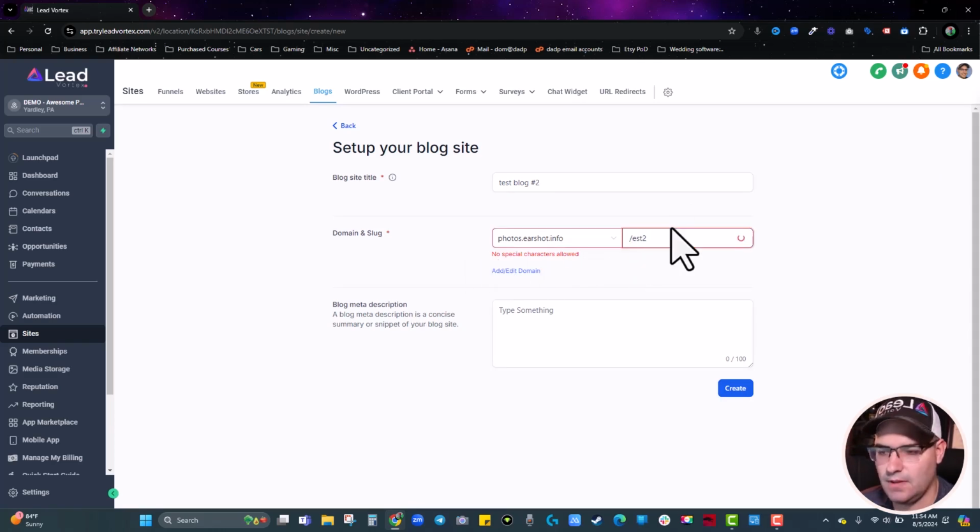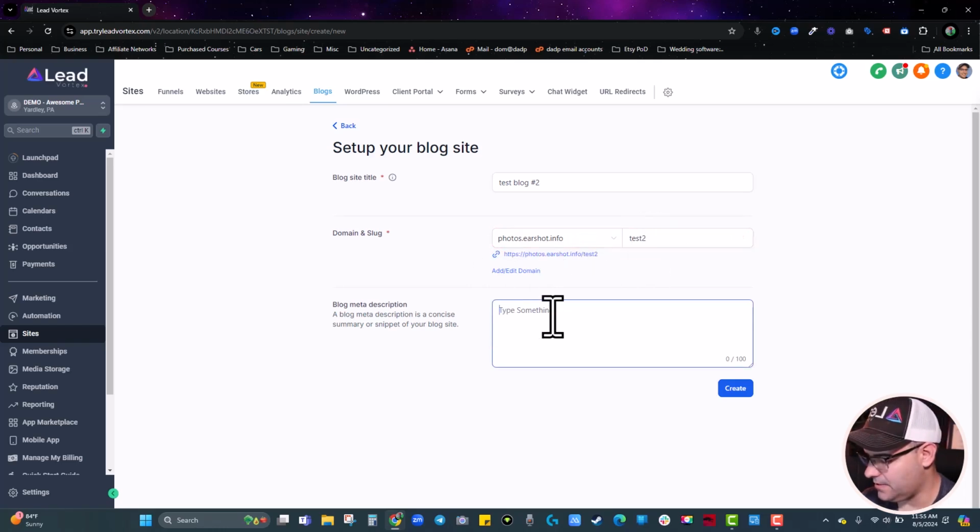I keep doing this. You cannot use the slash over there. So it has to be there. It'll add the slash for you. You don't have to add it there. And then type something. So we're going to put something, and then we're going to hit create. This is actually how you create your site.